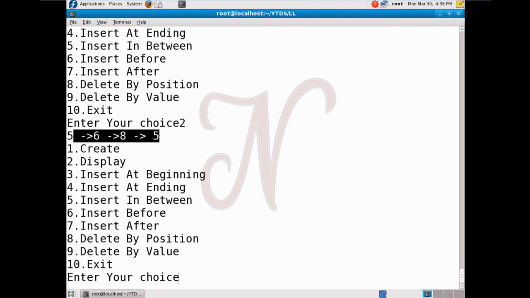So students, try this code on your machine. In the next video we will see how to delete a node by using a value.